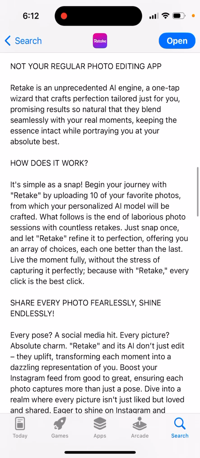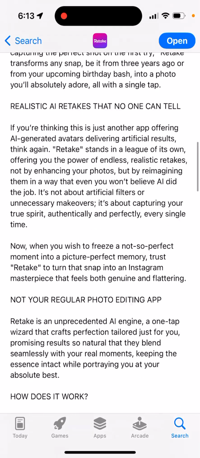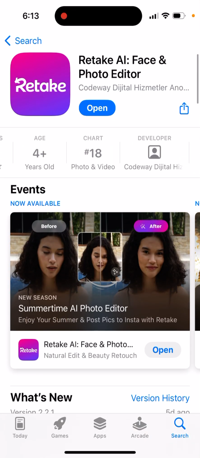So how does it work? It's simple as a snap. Begin your journey with Retake by uploading 10 of your favorite photos from which your personalized AI model will be crafted. What follows is the end of laborious photo sessions with countless retakes. Just snap once and let Retake refine it to perfection, offering you an array of choices, each one better than the last. So yeah, let's just open it up and see how it might work.